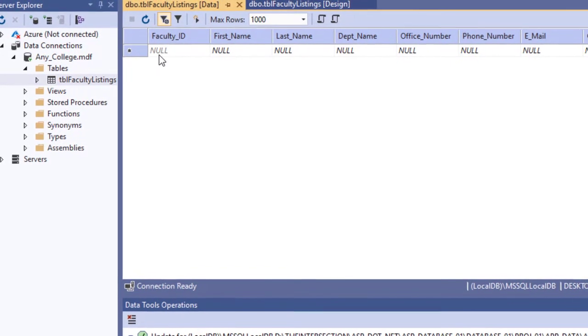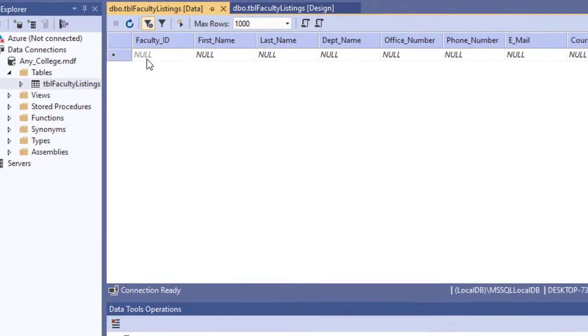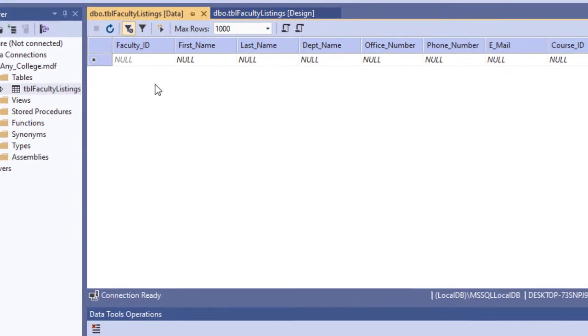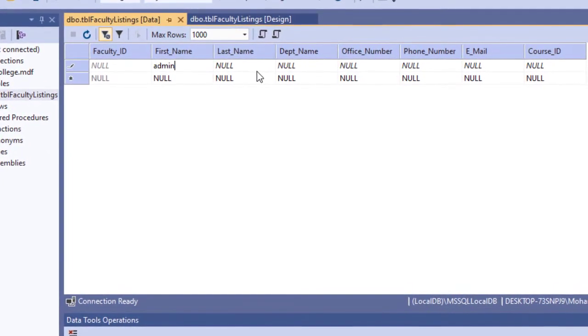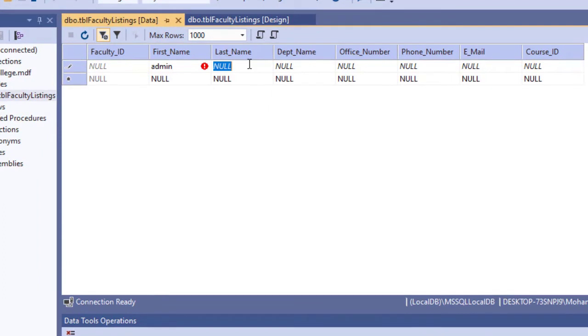And you'll notice the first column is null because that's our primary key, and we set it to be an auto number. So the first name will be admin, and last name is admin, and the department information technology, office number, and the phone, and the email. And he is not teaching, so I'm not going to assign him anything in the foreign key. And again, remember, we will delete this value.